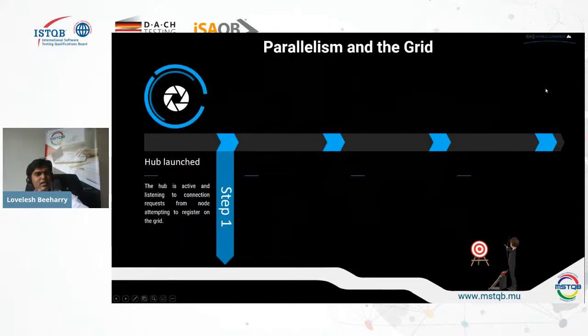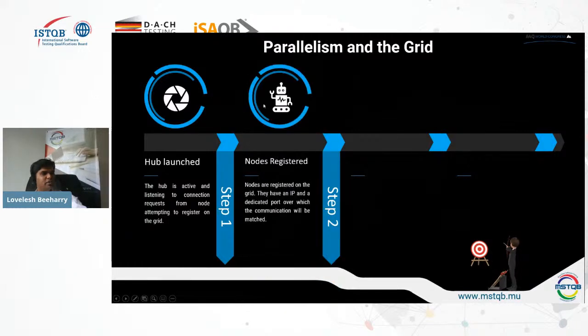Now, moving from parallel to the grid. The first thing is to launch the hub. This is the central machine that will listen to all the node requests that are attempting to register on the grid. Then the second step is that the machines, the nodes, are registered. In this registration process, the node will give the hub its IP address, and the hub will assign a certain port number to the node. The hub will be sending commands to the node on that port. So the node will be listening on that port for the hub, and the port will be the door through which communication will happen.